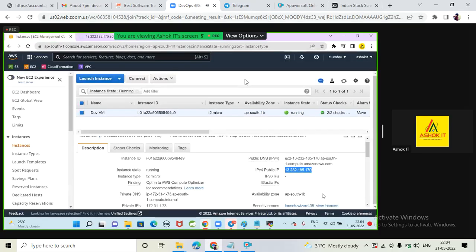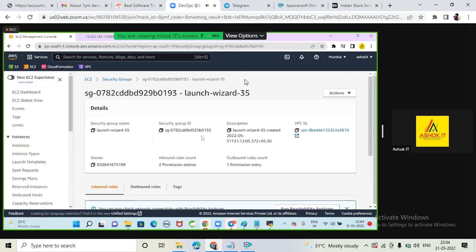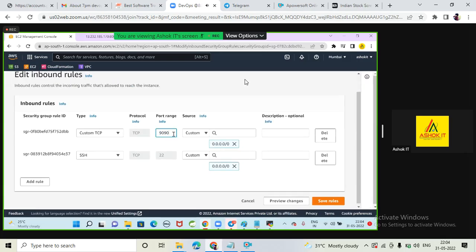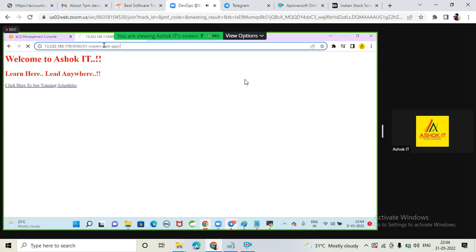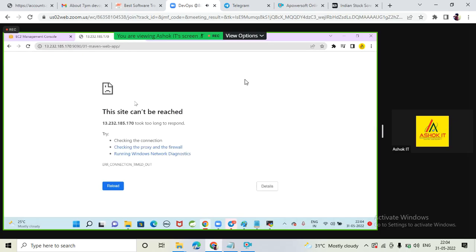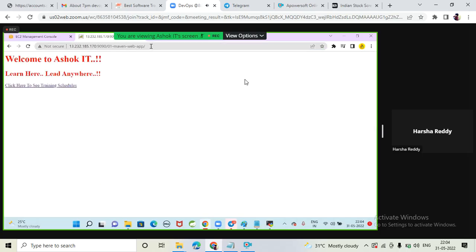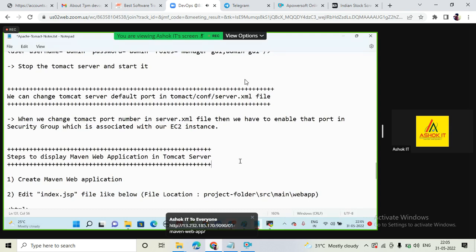Let me go to EC2. Let me go to the security group. Edit, this is the security group ID. Let me go to inbound rules. Here, instead of 8080, I will configure 9090. Save the rules. Once it has saved, then click on this. Is it working with 9090 now? Yes, you can access it. Earlier it was running on 8080. Now I changed the port number of Tomcat to 9090 in the server.xml.